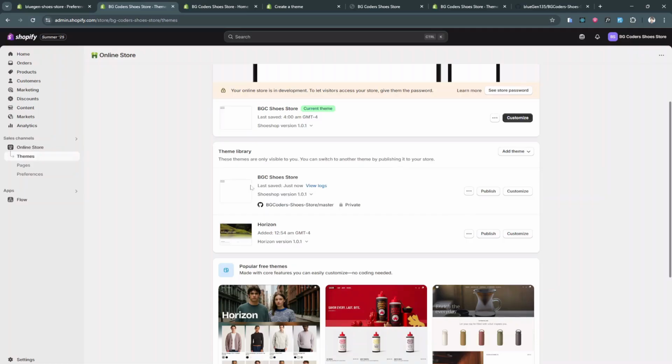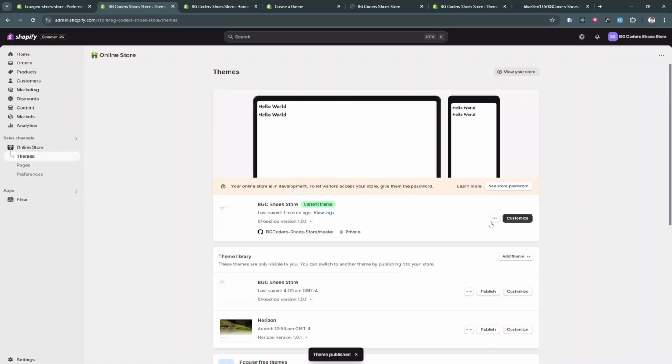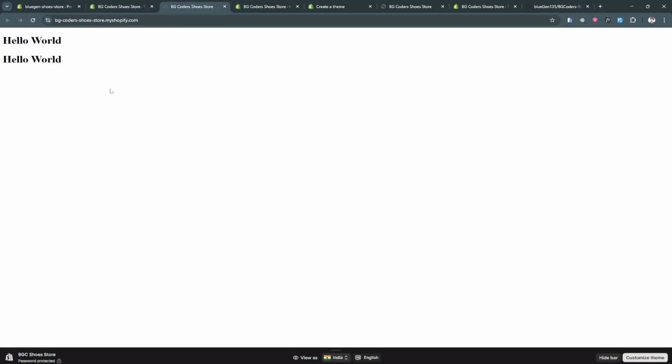Now we can publish this theme. Let's do that. Now we can click on the preview button to have the preview of this. Now you can see everything is up and running.